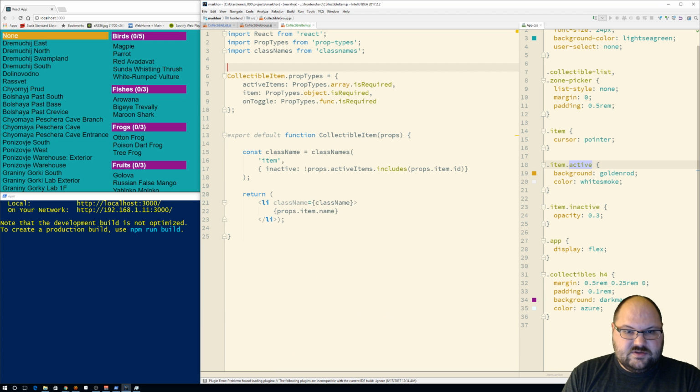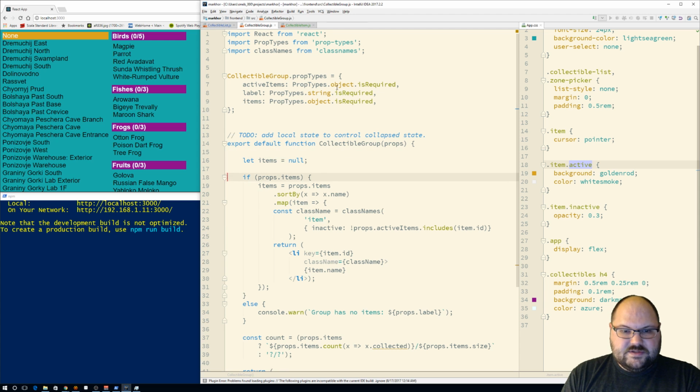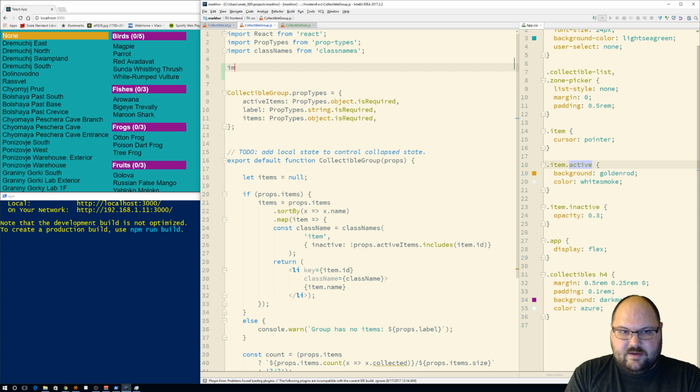So, I got distracted there. So the on toggle is the thing that I'm unsure about right now. Let's see.